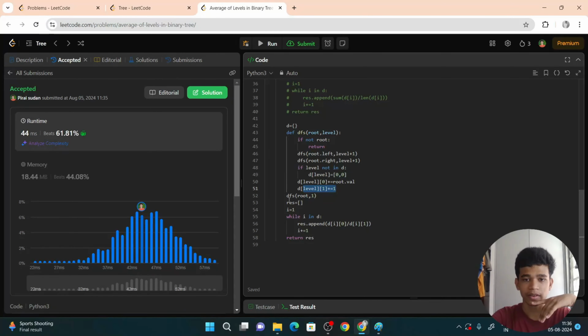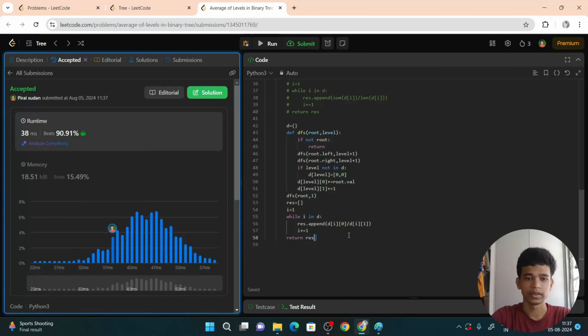Okay. And then I call the DFS function. Now I take a result. Then I take i is equal to 1. Then while i is in D, what should I do? result.append(D[i][0] divided by D[i][1]). Can you understand this? I'm just dividing the sum by the count, adding it to my result, and incrementing i by 1. Then I'm returning that result. Let me submit it. Yes, it is submitted successfully.